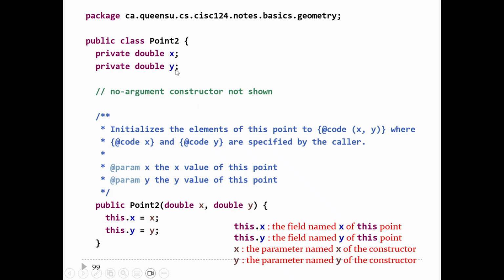We want to set the field y to whatever value y is, and so we write this.y = y. Don't write it the other way around. x = this.x doesn't do what you want it to do. x = this.x sets the value of the parameter to whatever the value of the field is. In this case, it'll set it to 0. So that's not what you want to do. We want to set the value of the fields to x and y. So you have to write it as this.x = x and this.y = y.